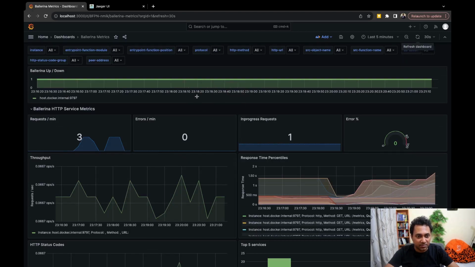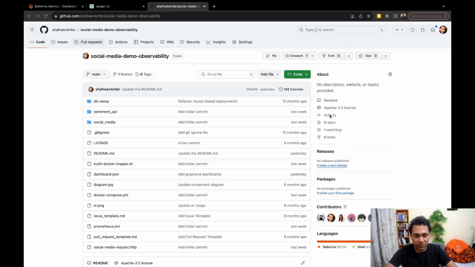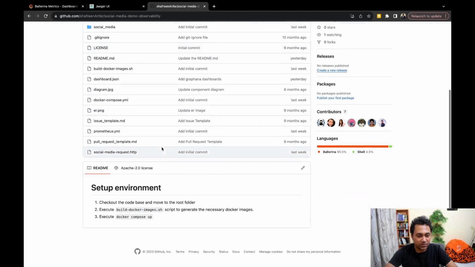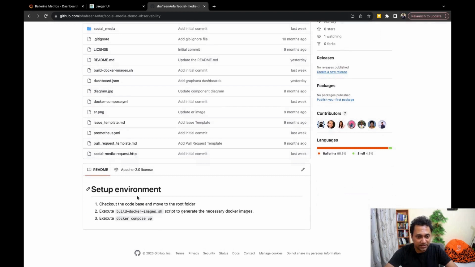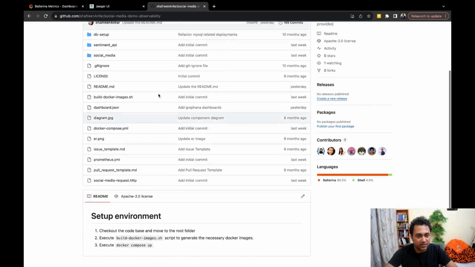Okay, so that's about Ballerina observability. If you want to try out this on your own, you can just go to this repository and clone the repo, and then you can just follow the instruction here to try out the service. So it's pretty straightforward. You just need to run this one and then do docker compose up. It will start all the required services, and then you can just send request and see the dashboards.